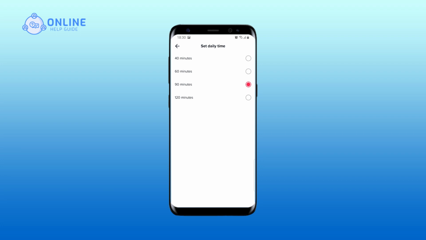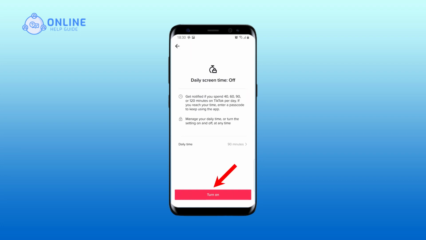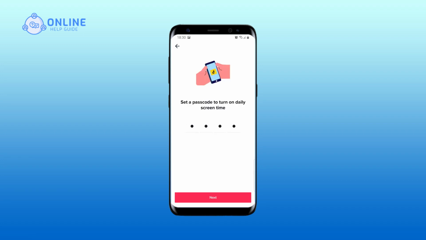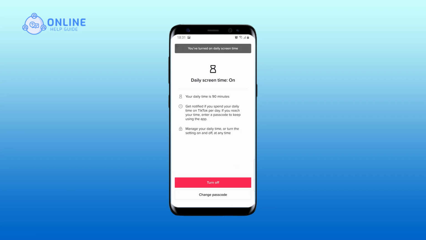Once you choose the time limit, go back to the previous screen. Then tap on Turn On from the bottom of your screen. Set a passcode, and tap on Next. Now confirm your passcode and tap on Set. And you will manage your screen time on TikTok.